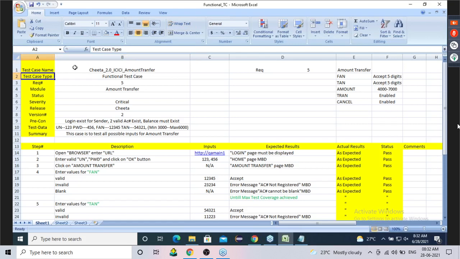Good. Second, the type of test case which I'm writing is a functional test case. Here also no confusion. The requirement number is obviously 5. The module is amount transfer. Status, I have not written anything. Why? I'm just writing the test case now, and while I am writing, my developer is busy writing the code. So the application is not ready, correct? Status is left blank. After testing only, I come to know whether this test case is pass or fail. Still, the case is not executed.